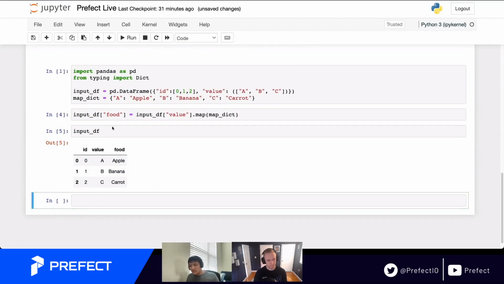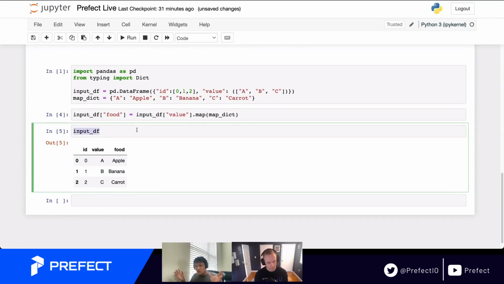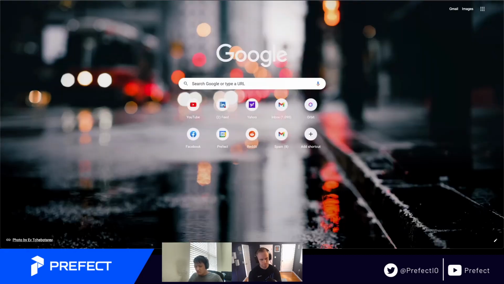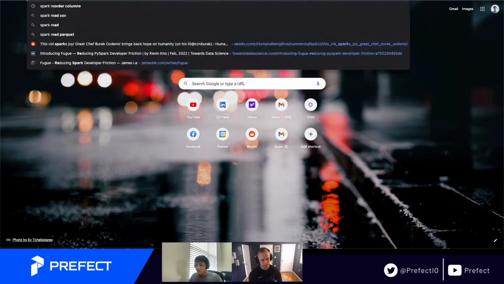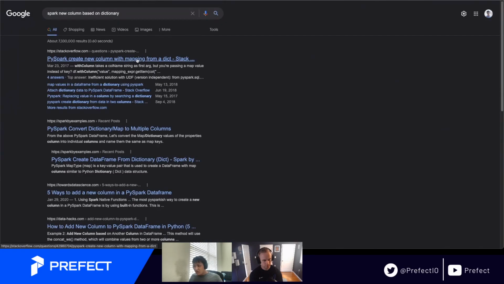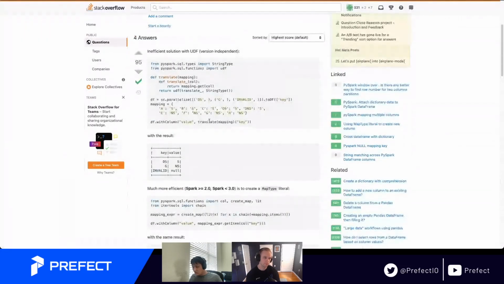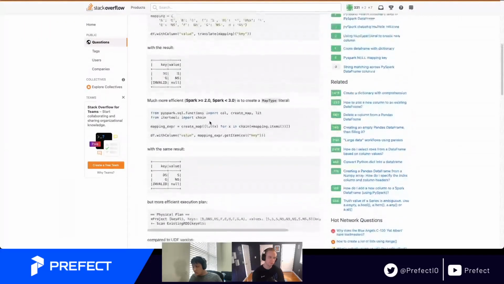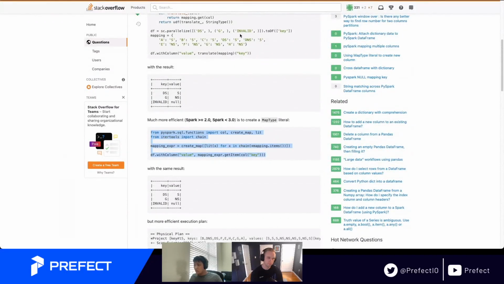But the question becomes, let's say this data frame is really big now. How do you do the same operation on Spark, for example? On Spark, we can take a look at it. Spark, new column based on dictionary, let's say. This is the exact use case we have. And what you're going to find is that the basic expression is something like this.